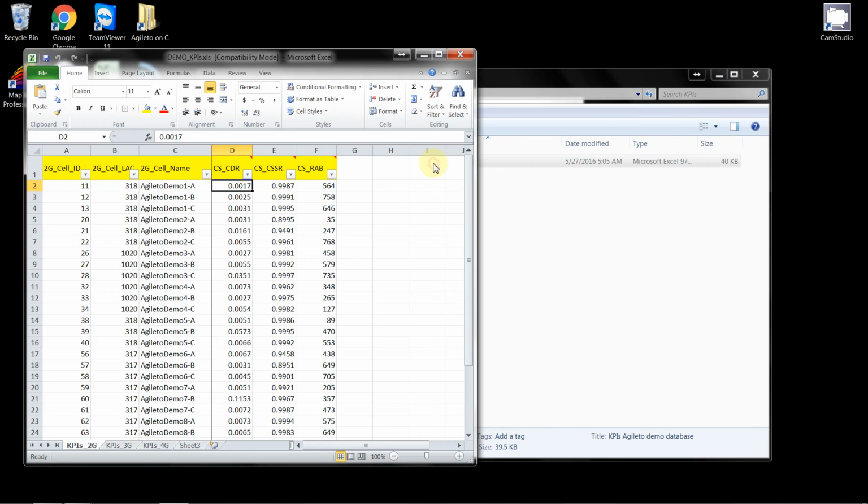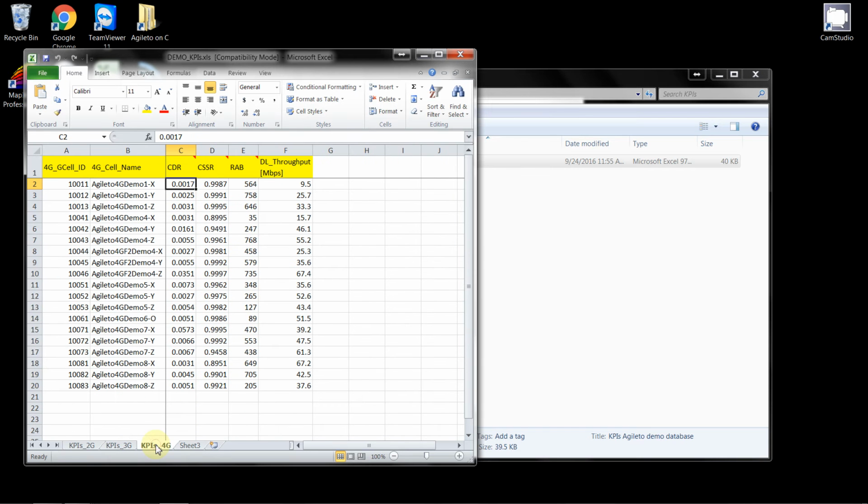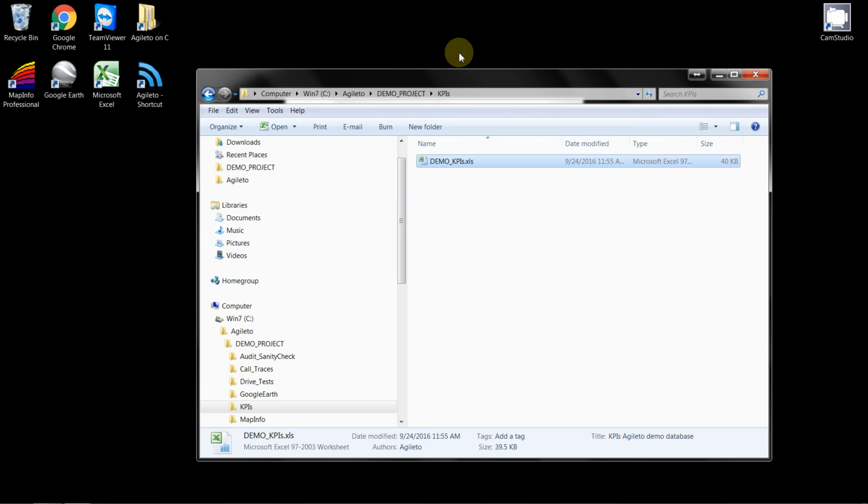If we open this file, we can see different sheets: KPIs 2G, KPIs 3G, KPIs 4G, and under each one there are some types of KPIs. For example, here the call drop rate, call setup success rate, radio access bearers, and the throughput expressed in megabits per second, for example for the 4G. This is something that we will see when we start working with Agileto. Okay, so we close this and we return to Agileto.